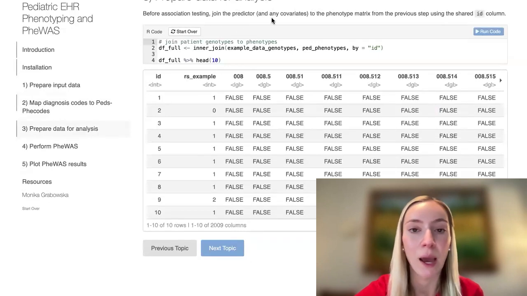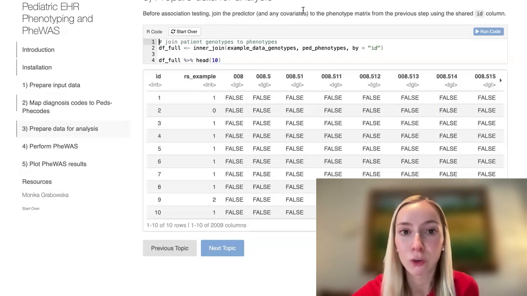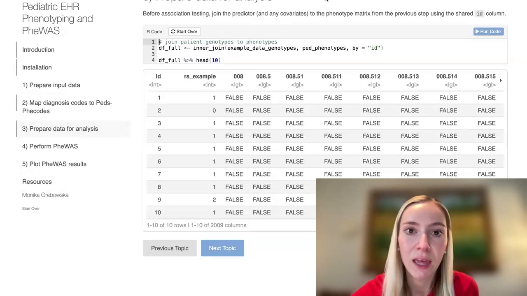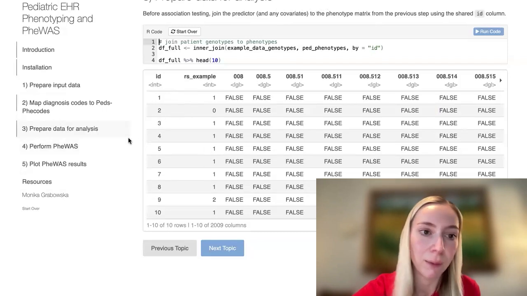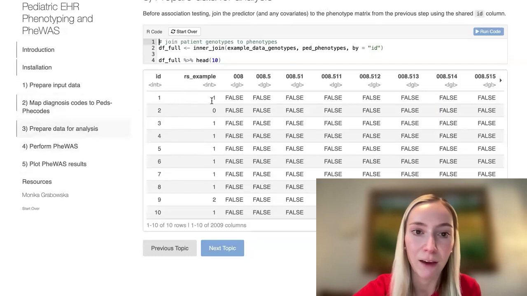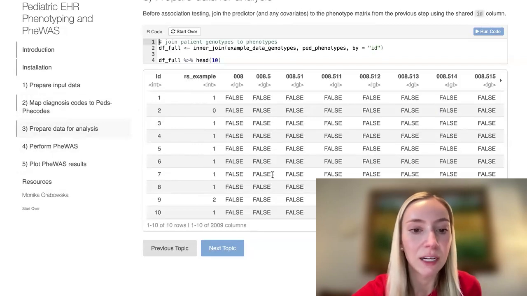And if you had any covariates, such as age, principal components for genetic ancestry or anything else that you want to control for in the phenome-wide association study, then you would also join that to the phenotype matrix. But for simplicity purposes, I have not done that here. But again, you see the main difference between this data frame compared to the previous one is just that we now have our predictor here, along with the phenotype status for all of the patients in the data set.